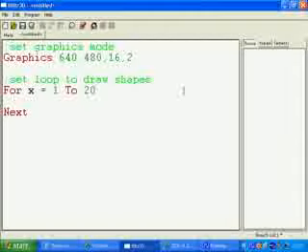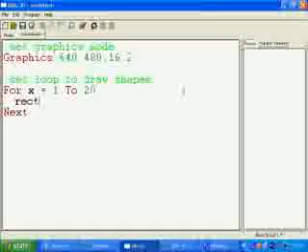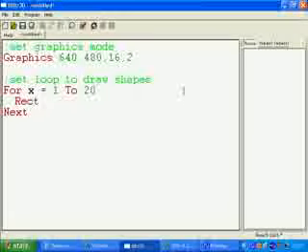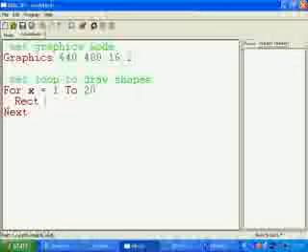So what we're actually going to do is, each time it loops round, we're just going to draw a rectangle. Now a rectangle is drawn using the command rect on Blitz. If you press the F1 key, the bottom of the screen will actually show you what arguments you need for this.